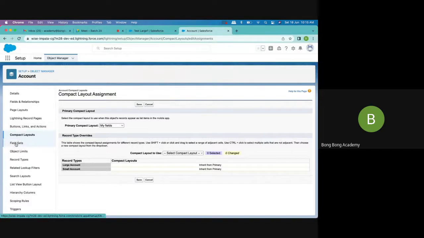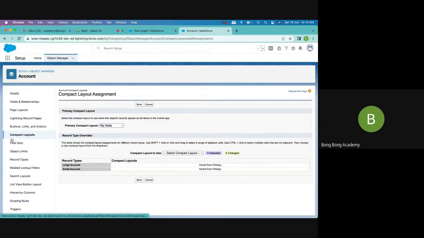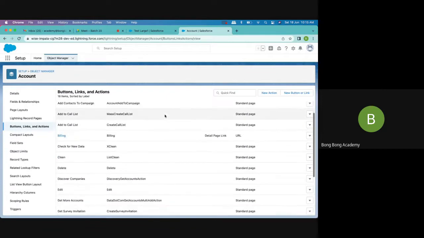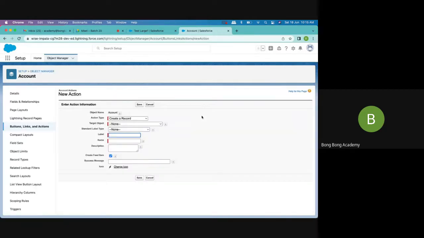Field sets are an advanced topic, we will not cover this. The rest, I think we are good. Validation rule we already covered. The rest are advanced topics, we will not go in those directions, not required for admin. Now we'll go to button and link actions. Very important. You can create a new action, new button or link, but we'll generally create actions.